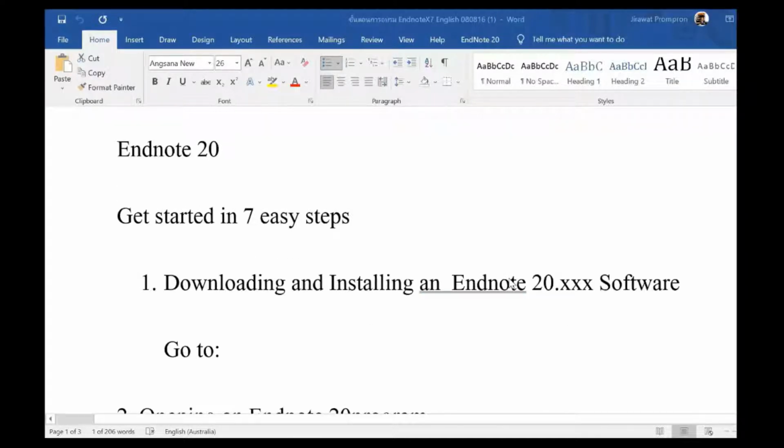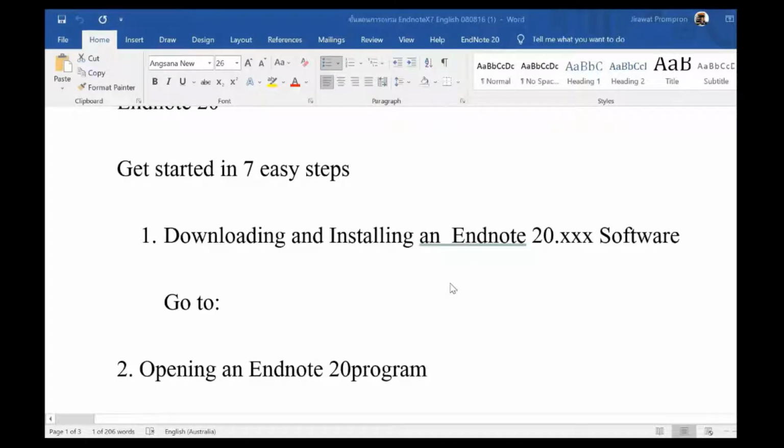So from today, just 7 easy steps. For students who have never used it before, you need the program. You have to know how to access the program, how to download and install Endnote 20. The university subscribes to it, so you don't need to pay anything. I will give you the instruction on where you can download. This is the first step.